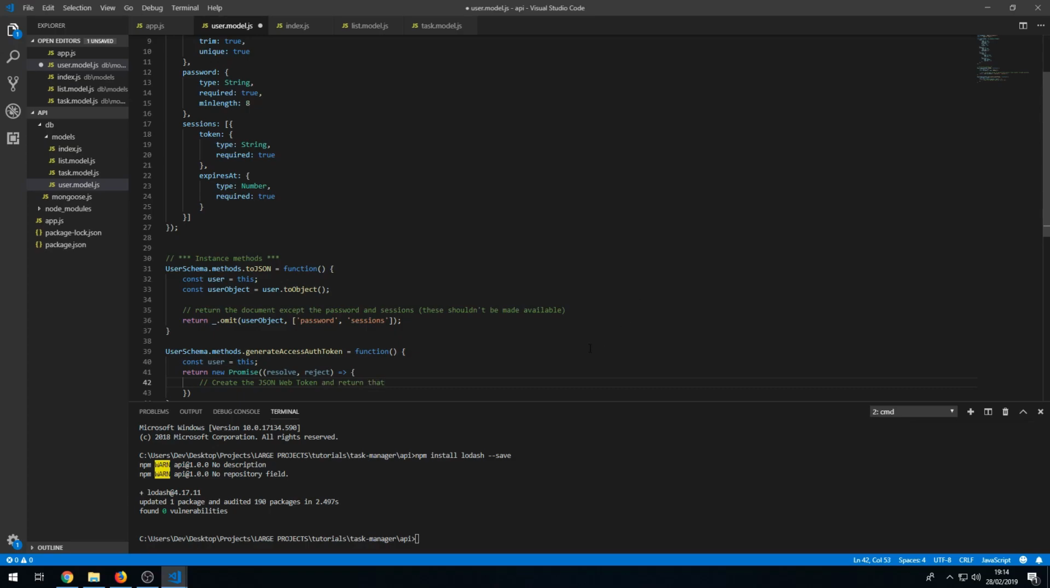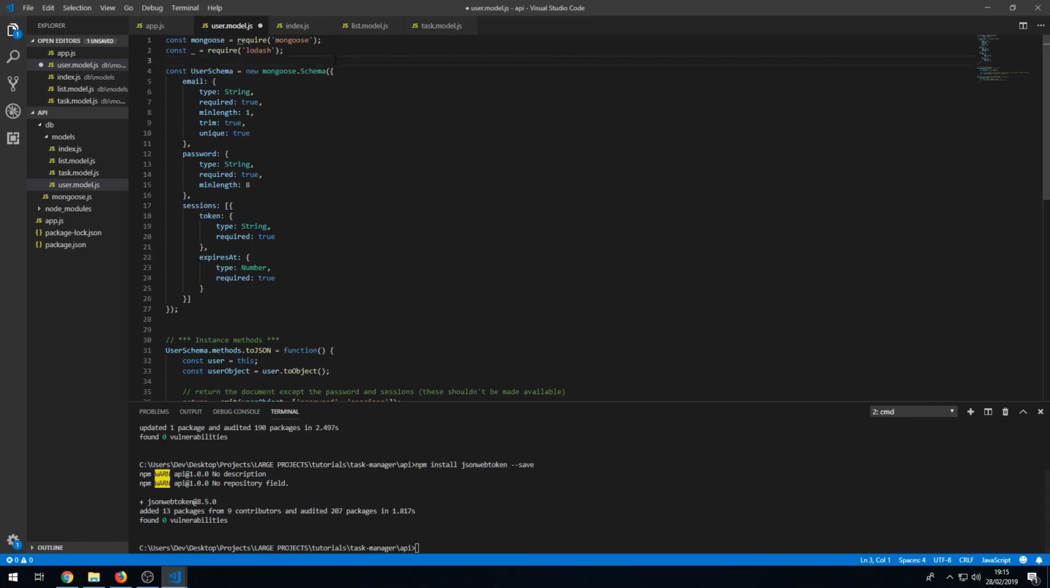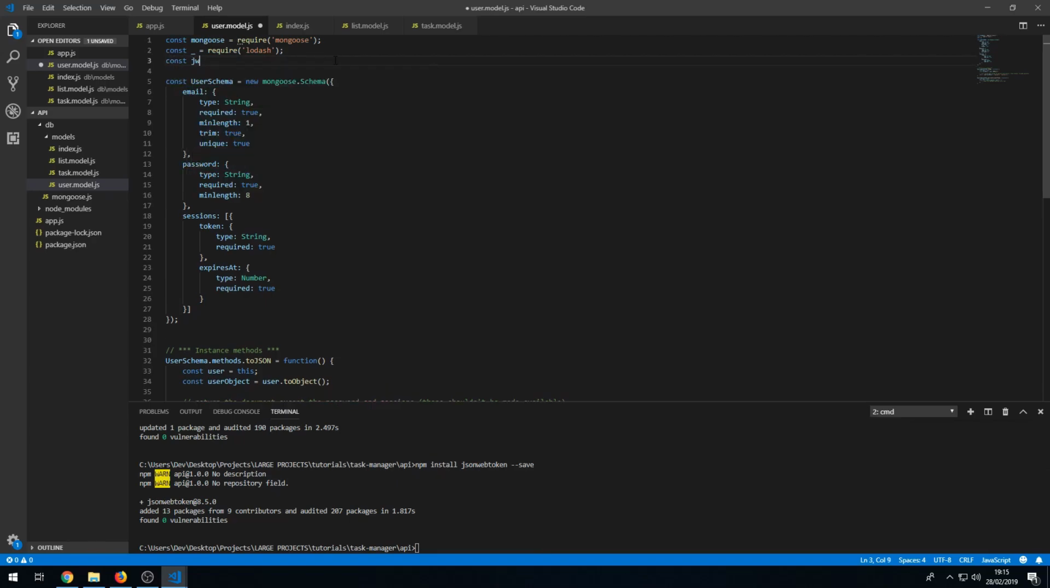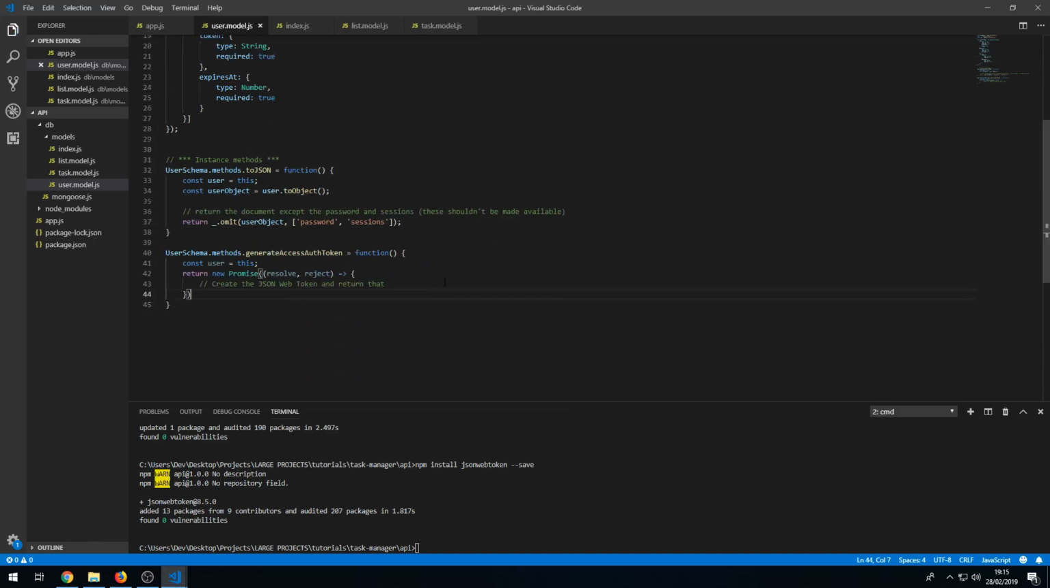So we first have to install it from npm. So JSON Web Token, save that. And let's import that now. So const JWT require JSON Web Token. There we go. Okay, save that now. And we can now create the JWT.